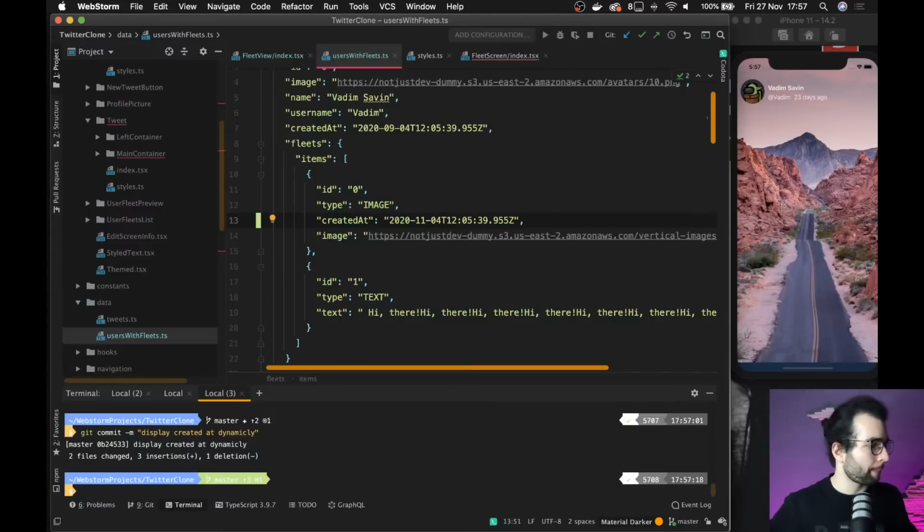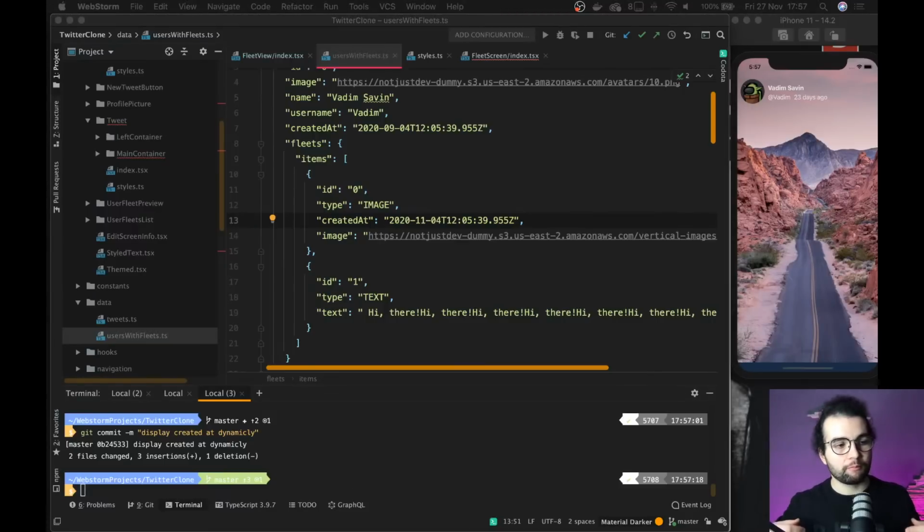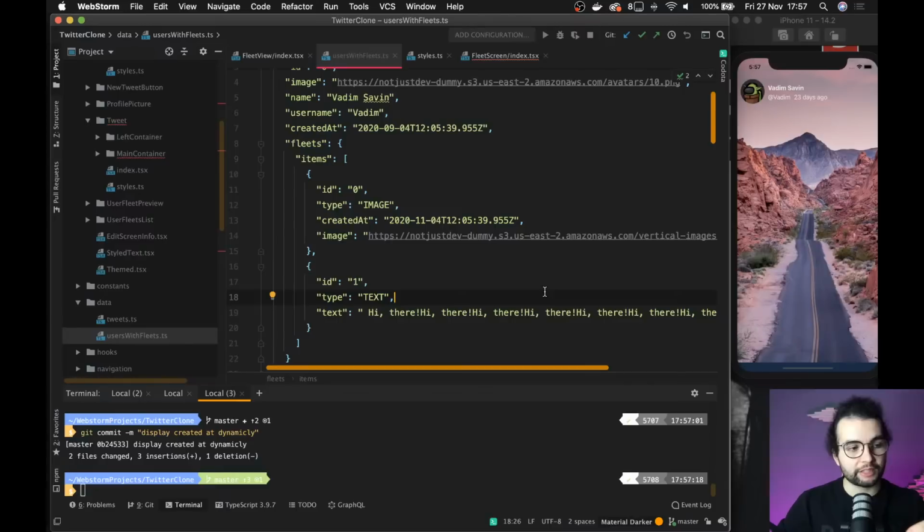Yeah, I think that's not that hard to implement, but let's try to focus on the most challenging parts. Now we will get into navigating between fleets, and that's a bit more challenging than this blue tick button. You can either display it as an image or style it with some background color and an icon, and that's it.